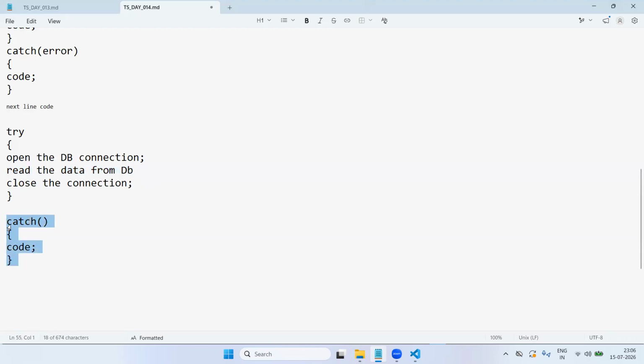Now the problem is, since an error occurred here, the next statement, close the connection, is not actually executed, because here we got an error. As soon as you get the error, the next line will not be executed. It will directly go to the catch block. The problem here is that the close connection code is not executed. So what happens if this code is not executed?